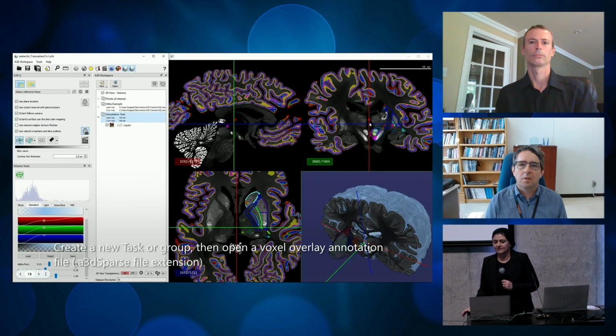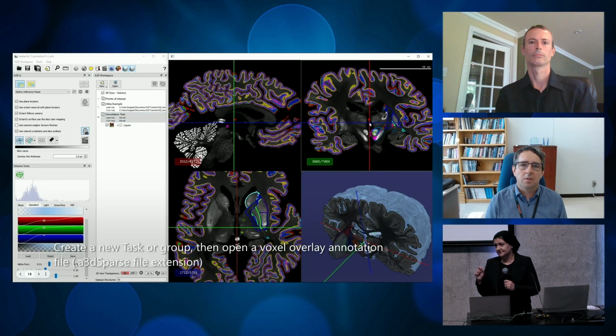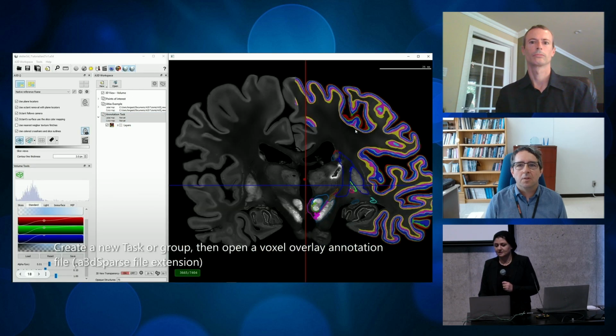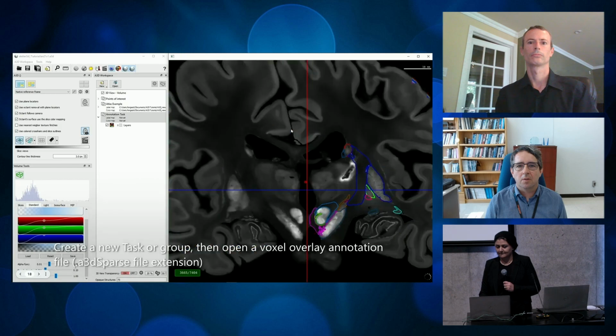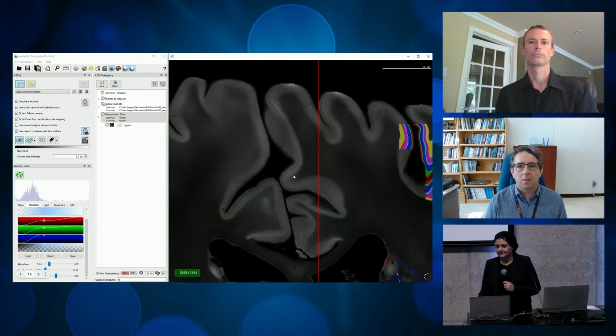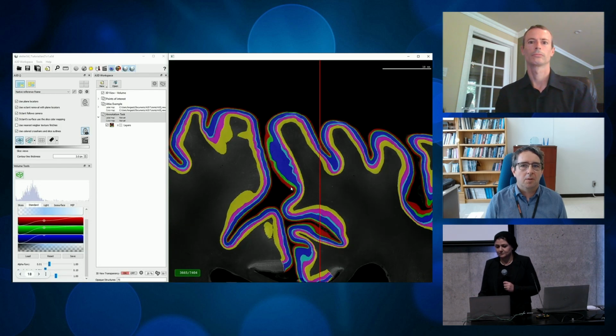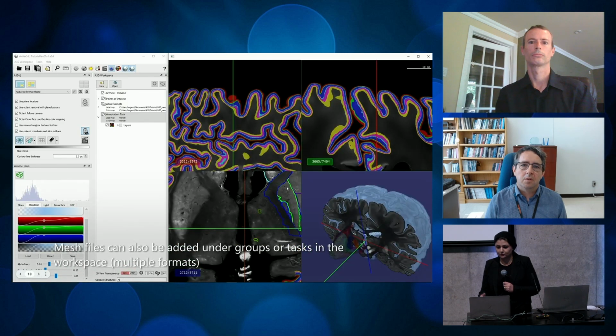As you see, I'm showing the cortical layers annotated. Each voxel is annotated with a different color. And you can zoom in, zoom out, and work through them.